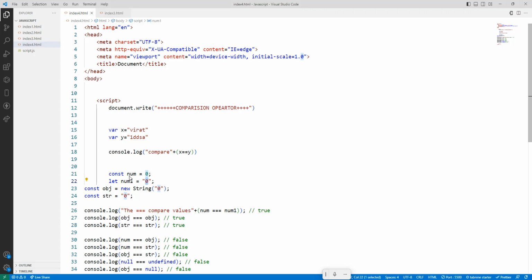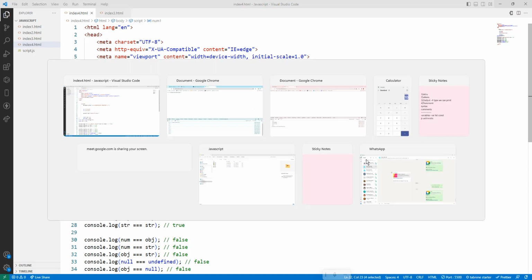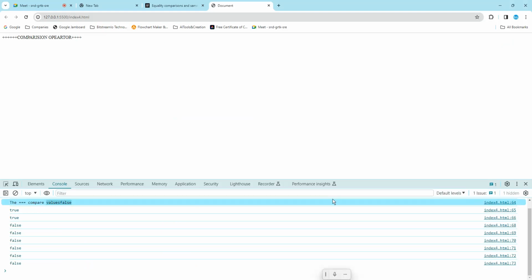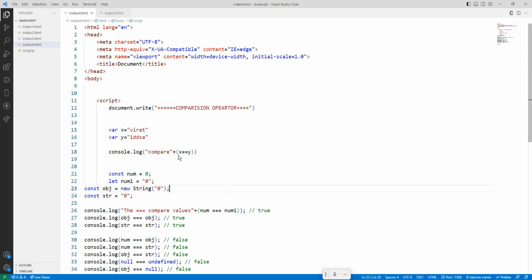Here it is a number, but here it is a string. Although the value is 0 only, here it is a 0 number, and here it is a string. So it is an integer or it is a string, or else we can say number. This 0 is a number, and here it is a string of type number. So then it will treat it as a false value. So double equals to will compare only the value. Okay, Virat to Virat is true, or else Virat Rohit will be false.